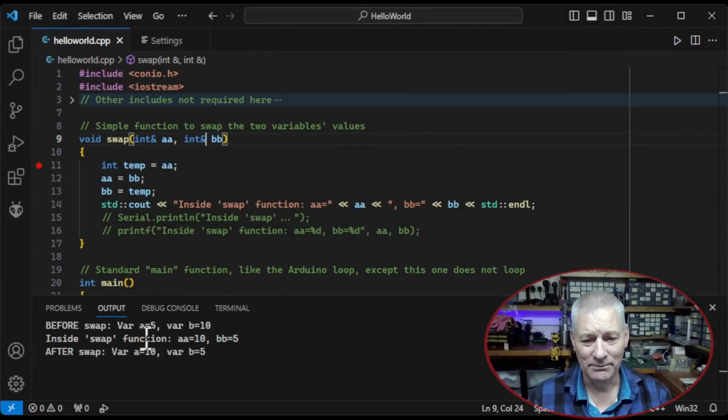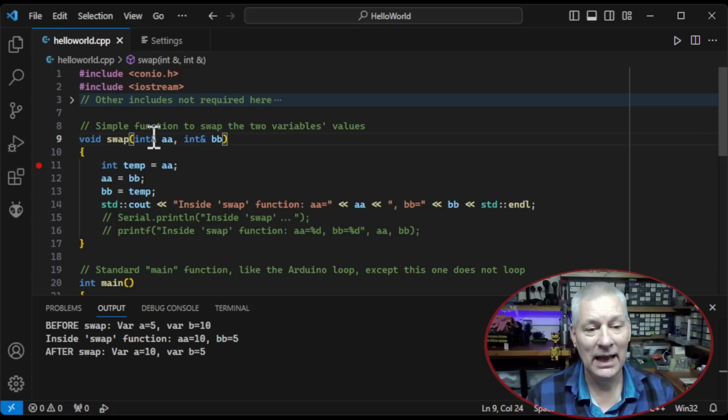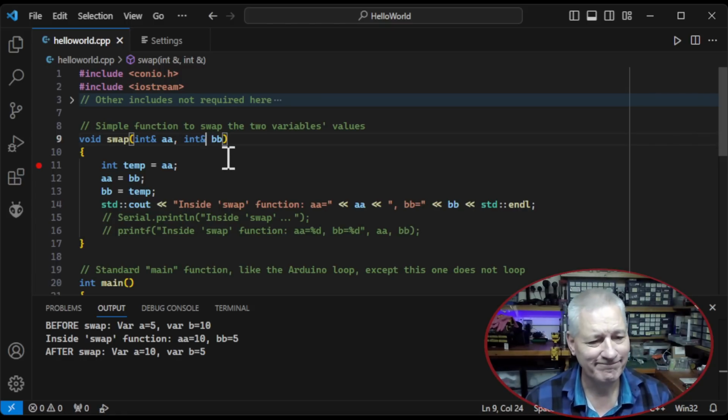And here we have it. So we started off with A equals 5, B equals 10. Within the swap function it was 10 and 5. When it comes back, tra-la, it's 10 and 5 again. It's magic. Well, no, it's not magic actually, it's references. Because what we've done here, instead of declaring a simple integer, int AA, we're saying integer reference that I'm going to call AA as an alias, but it's actually the real value that we're passing in.